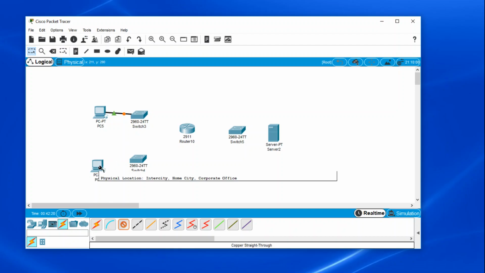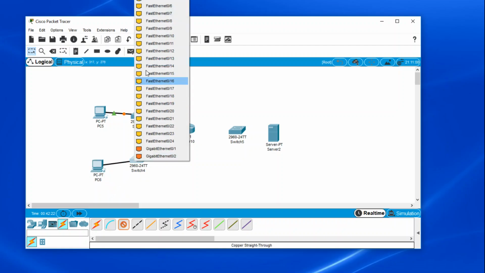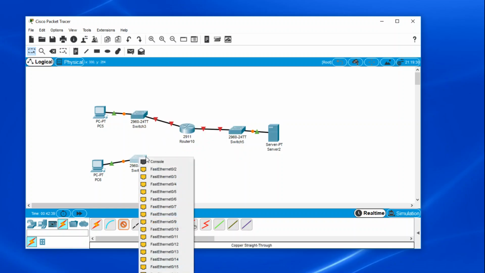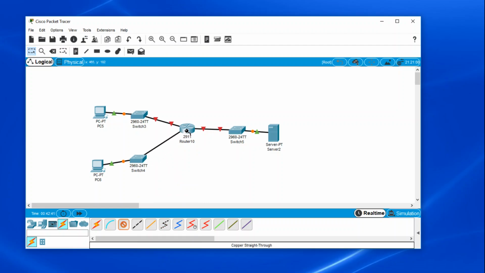So I'm able to just simply click. Again, from one host to the switch, host to the switch, and then switch to router, switch to router, and switch to router. And then to get rid of the cabling, just hit Escape on your keyboard. And there we have it. We have our very first network diagram built out.